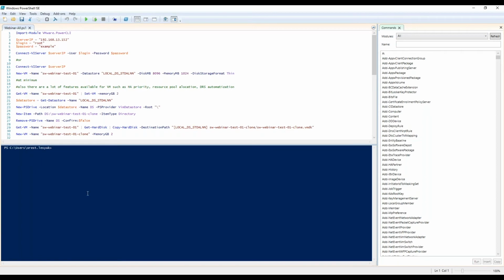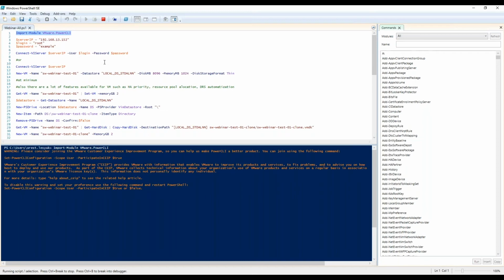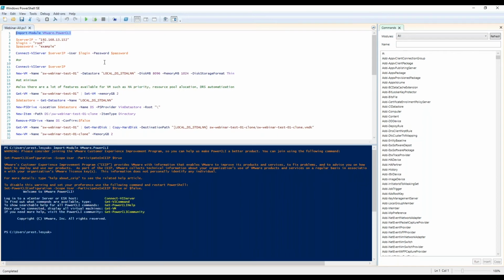Now, as you can see, the first command I have is to import the PowerCLI module to basically start our operation. However, since PowerShell version 3, you do not necessarily need to import the PowerCLI module every time you start the session. Basically, by running a cmdlet from the module, it should automatically import it, but just to showcase this, that's also an option to go.